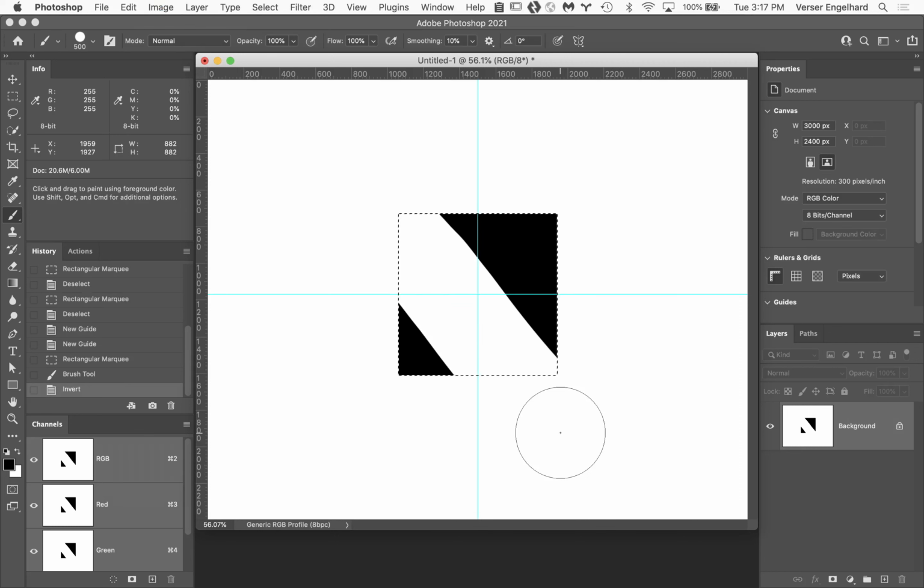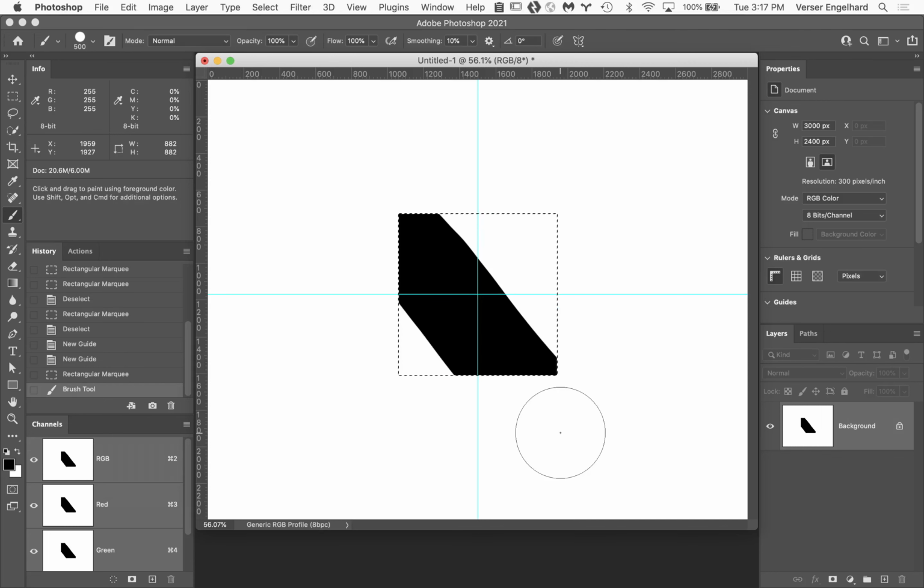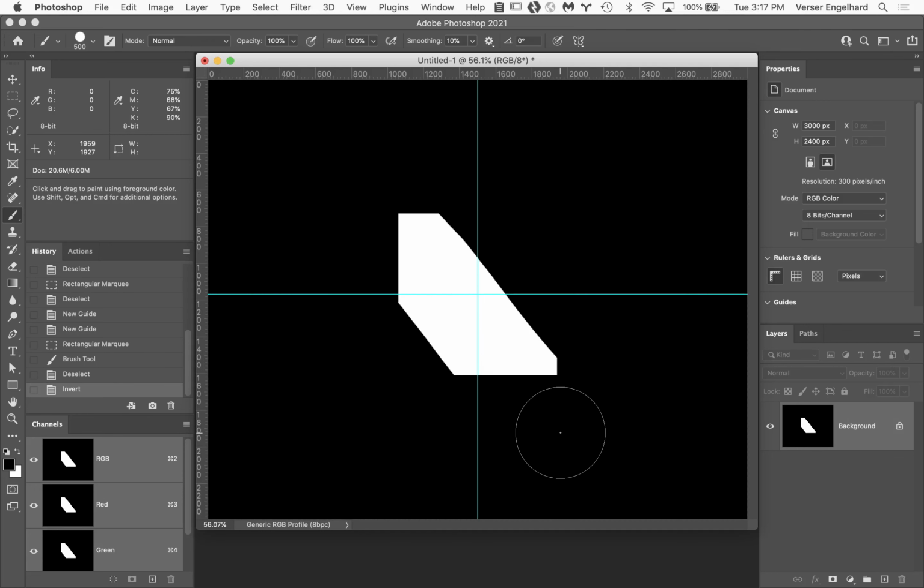Does that make sense, everyone? If I hit Command Z to undo that, and then hit Command D to deselect, and now I hit invert, Command I, the entire image inverts. Again, the selection controls everything. If there is an active selection, the only thing that will change is what is inside that selection, no matter what it is.